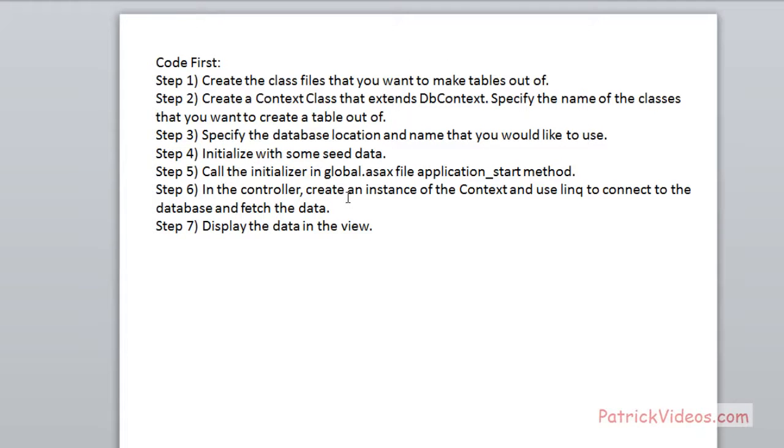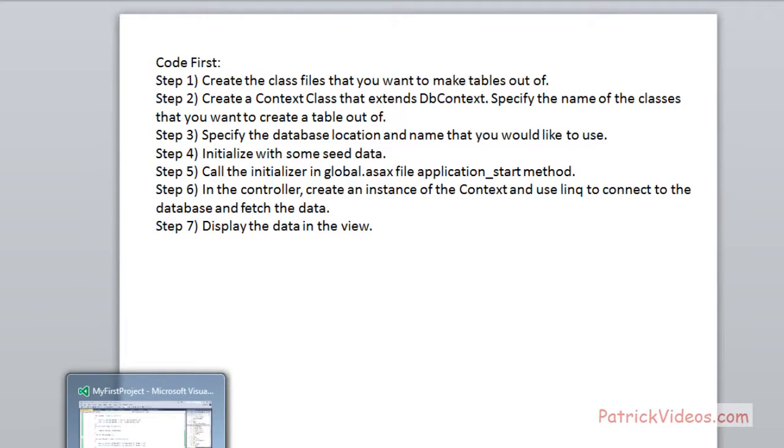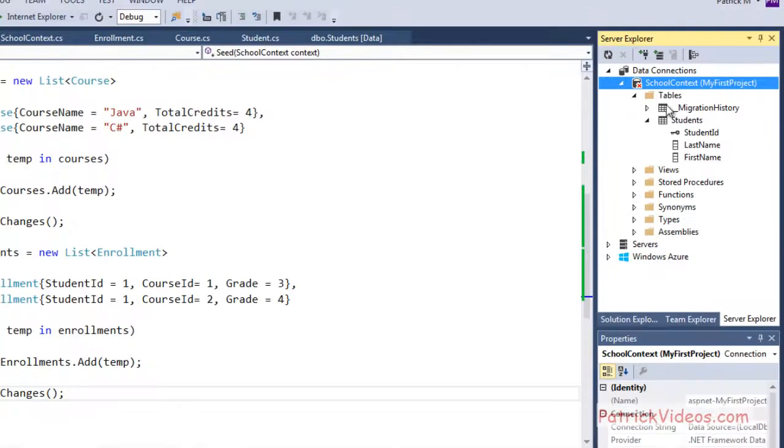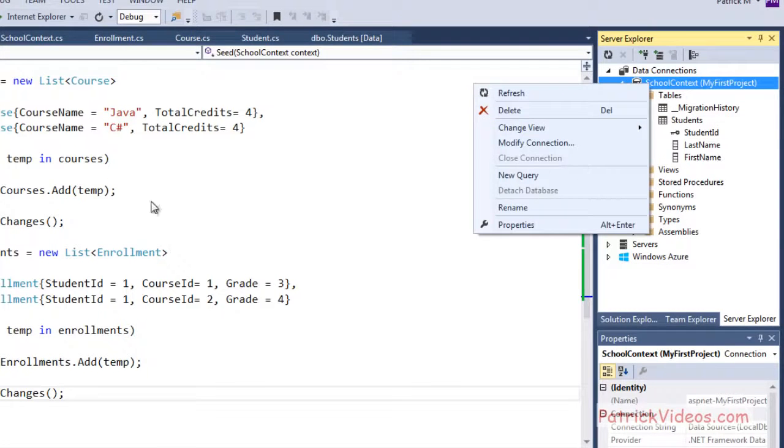In the controller, we are creating one table, so that's fine. And then displaying the data, that's fine. So let's run this and see if all the three data has been saved in the database. Once again, make sure that the school context database in the Server Explorer is closed. You can right click and close the connection.